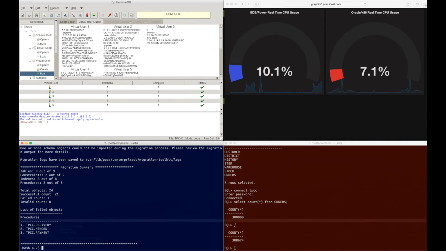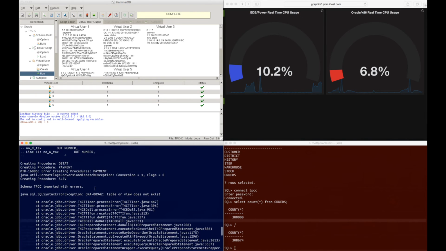We can see a summary here. 9 out of 9 tables migrated, 2 out of 2 constraints, 8 out of 8 indexes, but only 2 out of 5 procedures, which matches the 3 failed count here. Just below the list of the failed objects, the name of the 3 procedures.